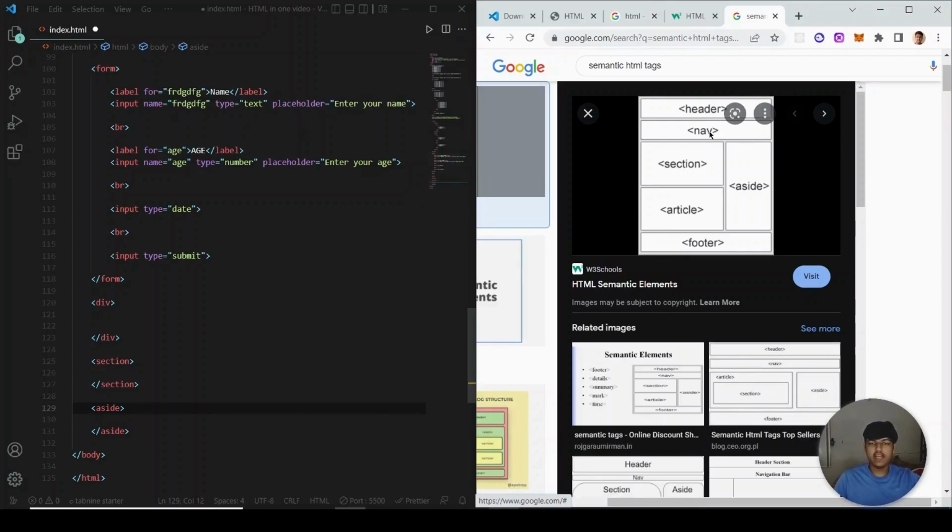We have header, nav, section, article, aside, footer, and this is what the location should be. But you can have any location for them. But the location should be like that for all these semantic HTML tags.